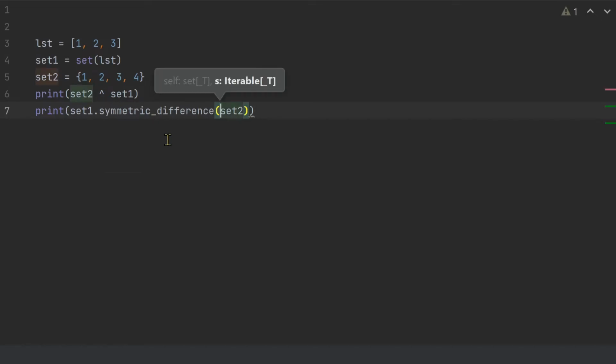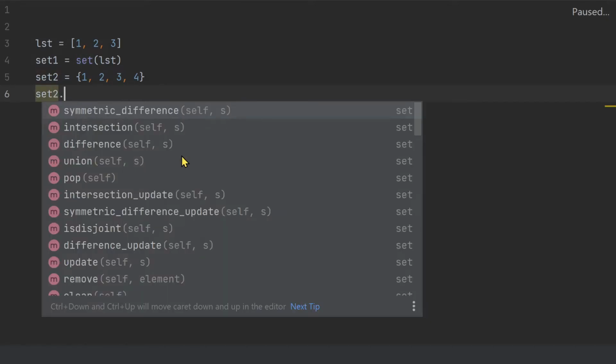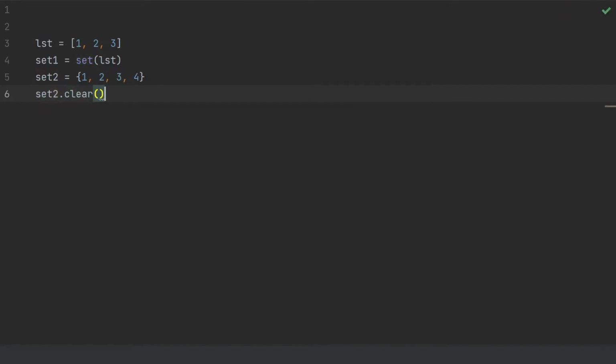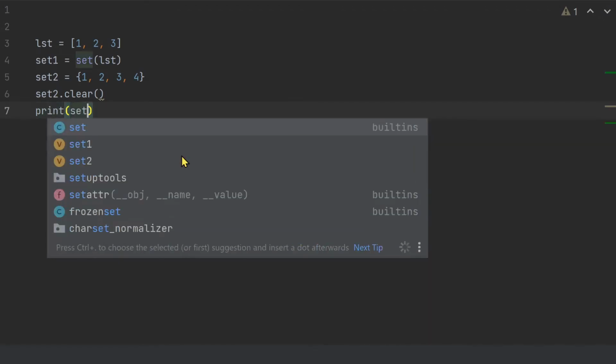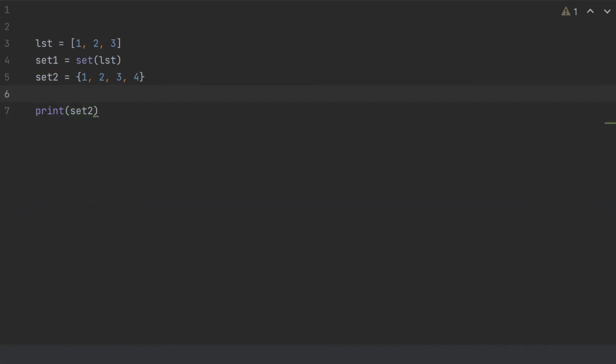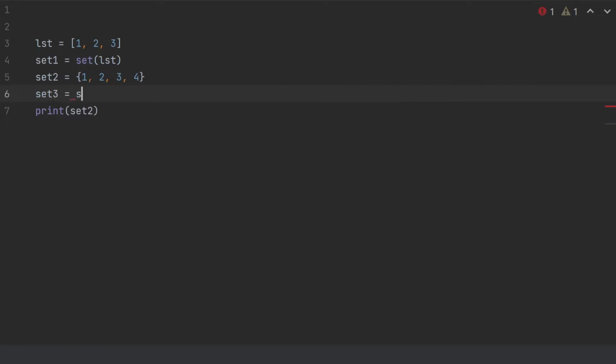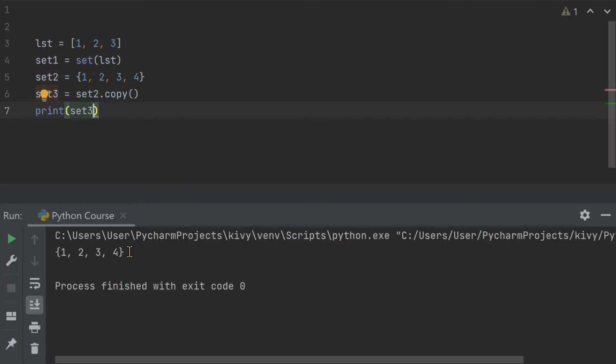Now that we are talking about functions, let me show you some other useful functions. I could use the clear function to clear a set. Let's say I said set2.clear, and then I print set2, I should get an empty set. And we got an empty set. We could use the copy function to copy a set. Let's say I declared set3 equal to set2.copy. And when I print my set3, I should get a copy of set2. And yup, we got it.